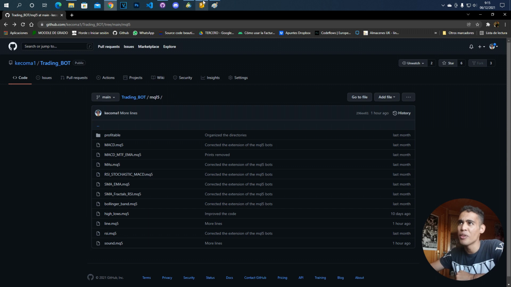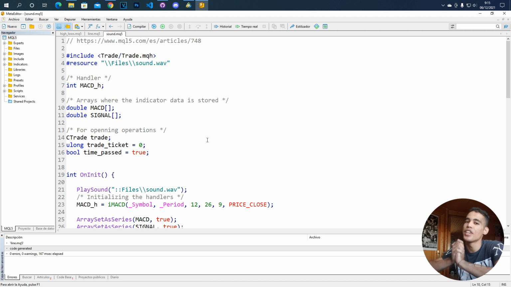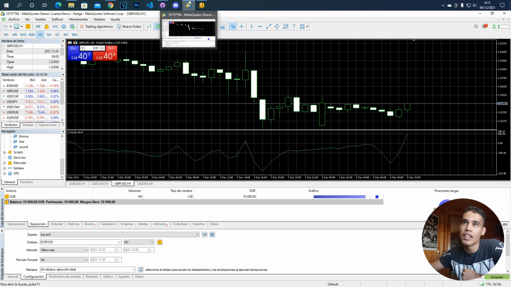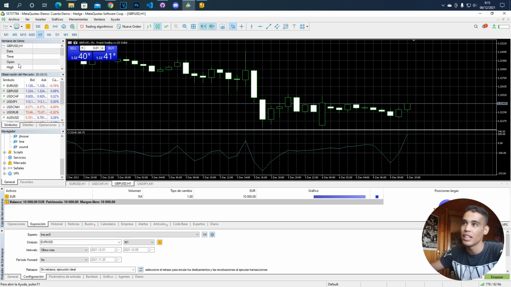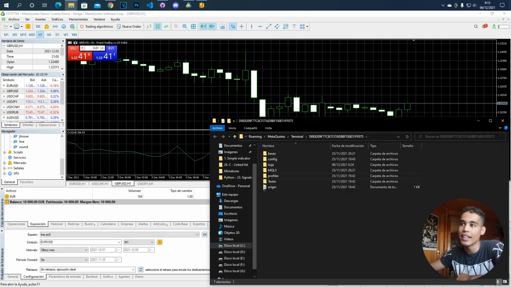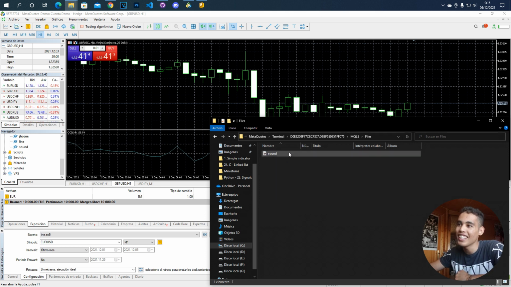So, how do we do this? This is very simple. Let me close this. First of all we need several things. We need to store the sound in this path. So how do we do that? If you come here to the Metatrader 5 and you click in file and then open data folder or something like that, you have here the data folder of your terminal. So what you have to do now is to go to MQL5. Here you come to files, and here you store that sound that you want to play. And this is very useful. And yeah, basically you have to do that.